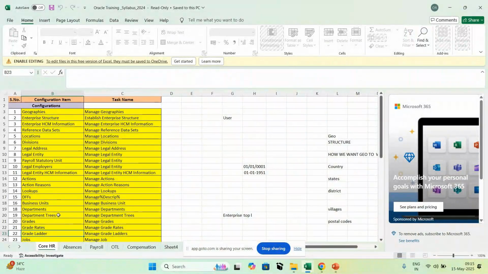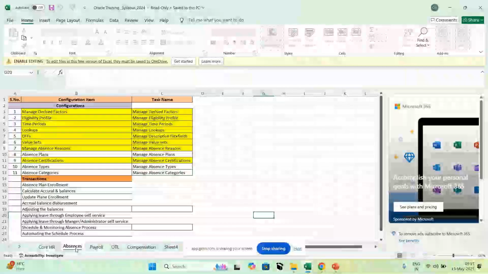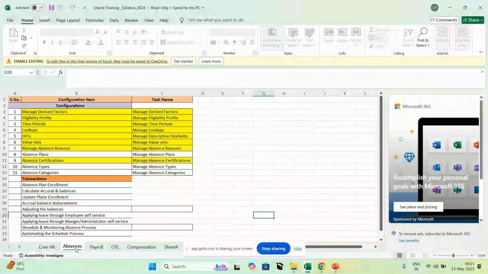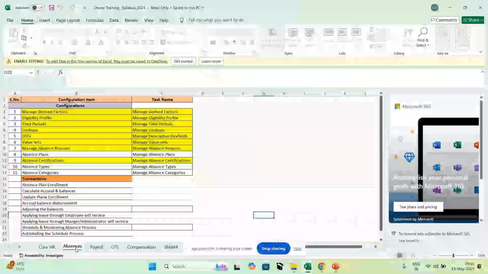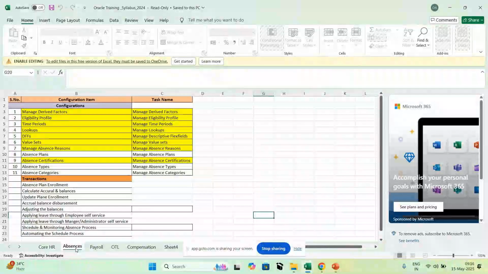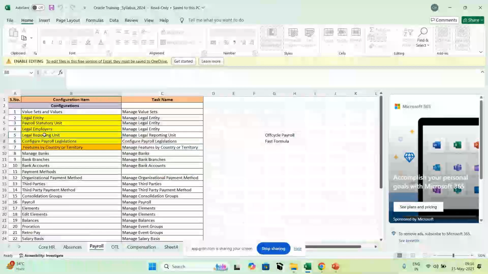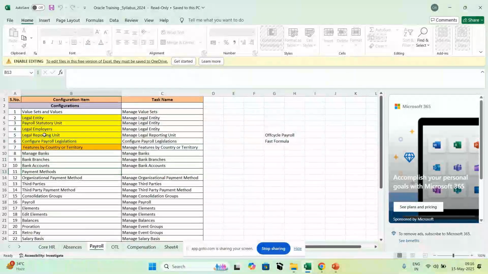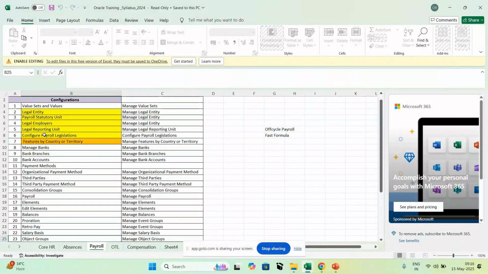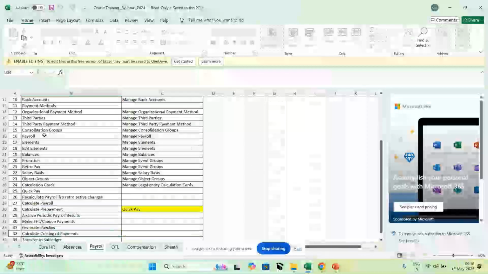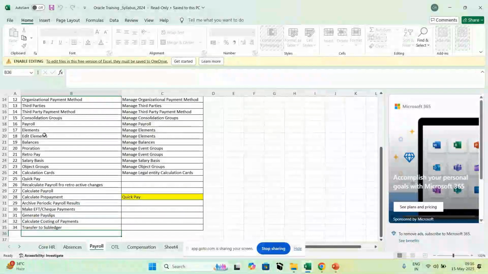If we talk about the options, we have some derived factors, an eligibility profile, lookups, time period, value sets, and apart from that we also have some transactions. If we talk about payroll, we have some value sets, legal reporting unit, bank branches, organization payment method, consolidated group, payroll object group, and apart from that we also have some tasks or transactions.